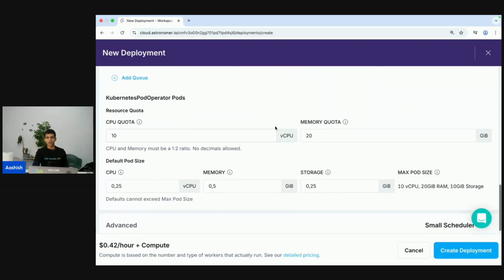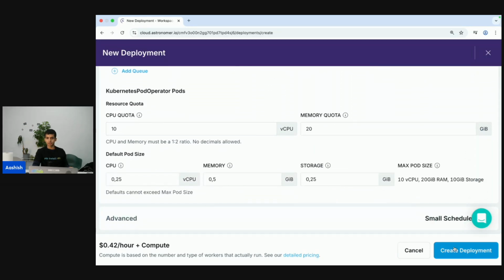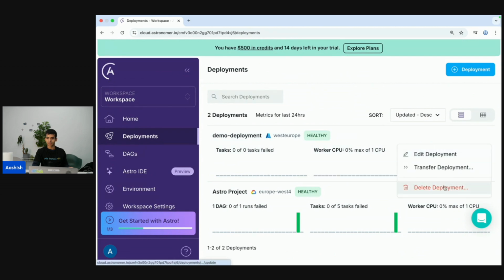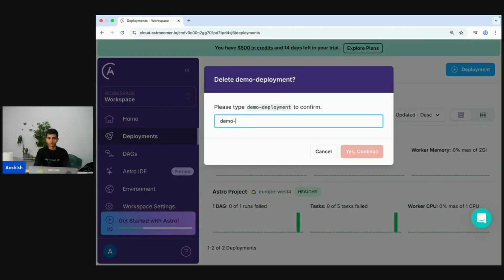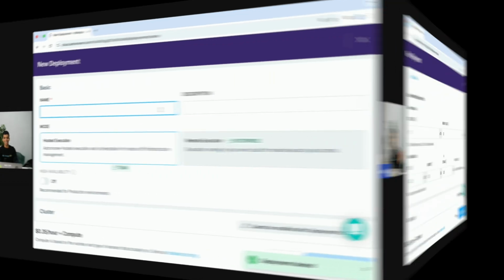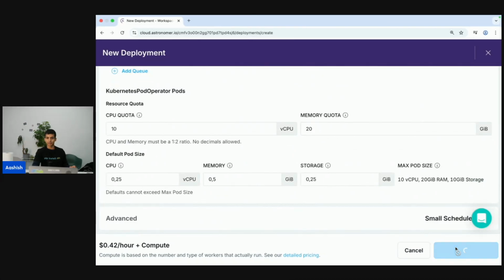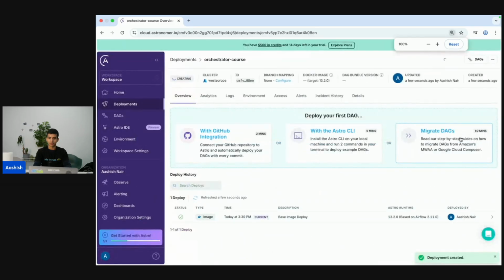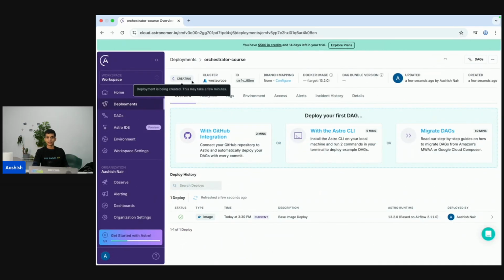Now, besides that, I don't think there's much to change. So I'm just going to create a deployment. Oops. I guess I have to pay to create more than 2 deployments. Let me delete something. That's embarrassing. Let's try that again. And create deployment. Okay, there we go. I'll zoom out just a bit. Now, it's going to take a while to create this deployment.